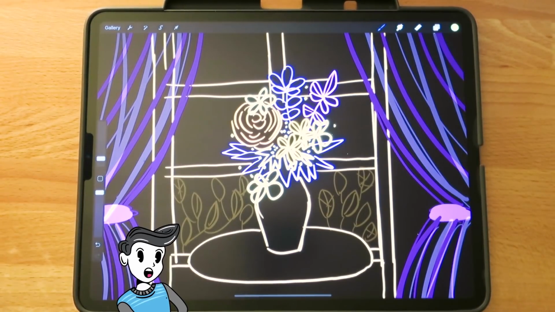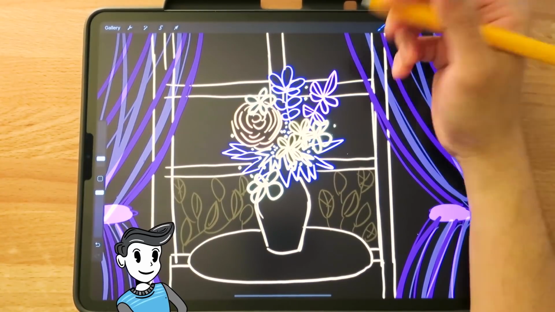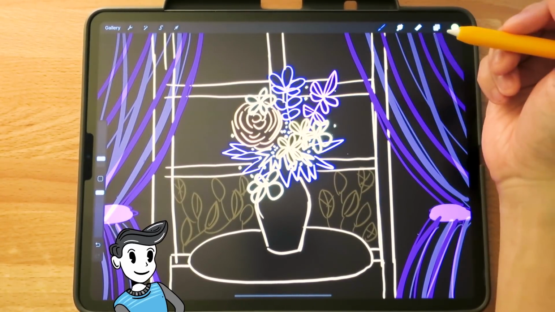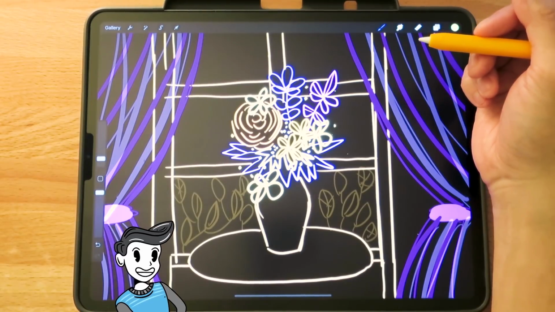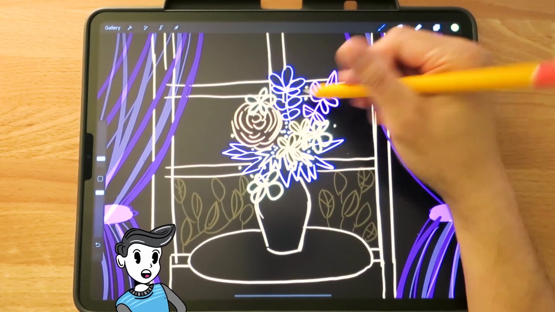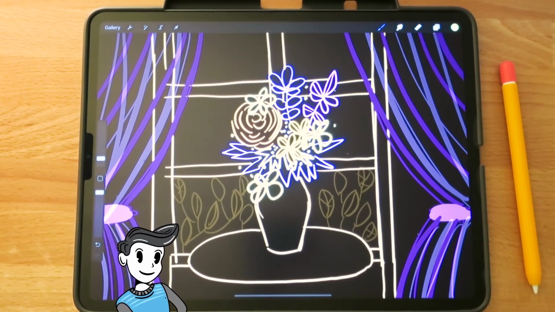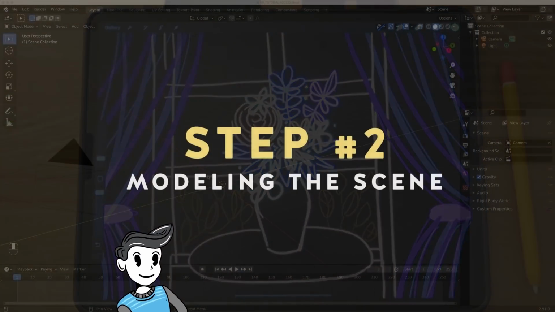Here we have the window, table, vase, and flowers. At this point, I'm thinking in my head, I know I want to make this vase and these flowers 3D, but toon shaded. And these are going to be drawn effects, etc. So now that we have our concept, we'll go to the next step, which is modeling the scene.